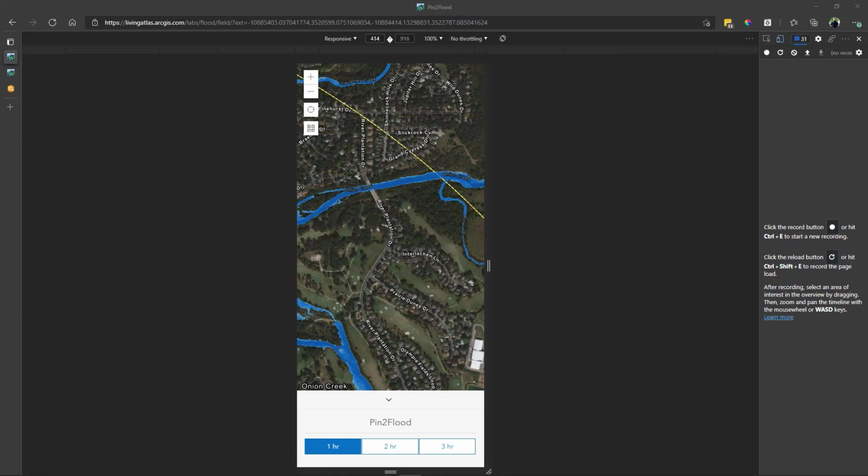So let's start with Pin to Flood. Pin to Flood is a web-based application that was built in collaboration with the University of Texas at Austin, which allows an on-scene first responder to make their own flood maps on demand. It allows responders to quickly communicate the extent of flooding within their emergency operations center for quick management of response.